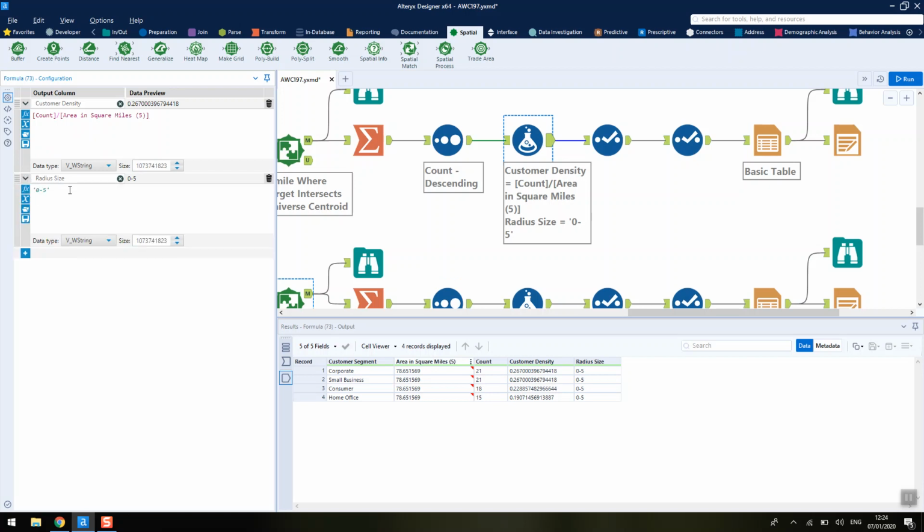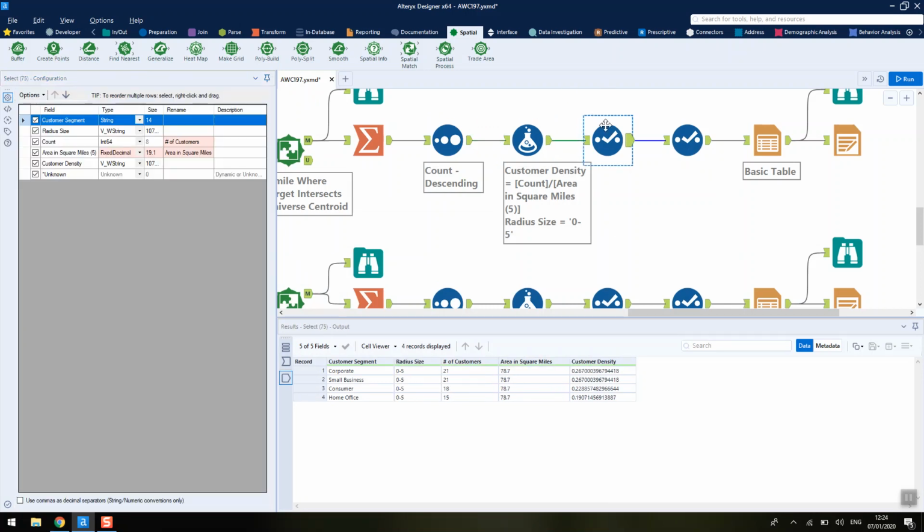We also want to have the radius size as a column because that's in our desired output. So we just create that as well as a V String. Now we're using a select tool to do a bit of tidying up.